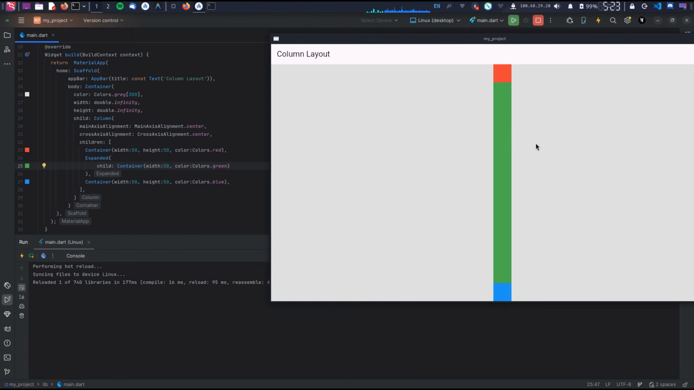This is the magic. The expanded widget tells the column, calculate the size of the red box and calculate the size of the blue box. Then give all the leftover screen to the green box. This is how you build dynamic layouts like chat apps or social feeds that need to take up a certain space based on other elements.